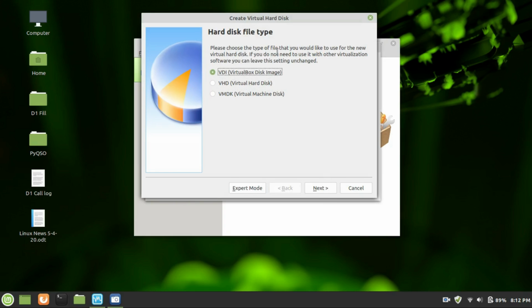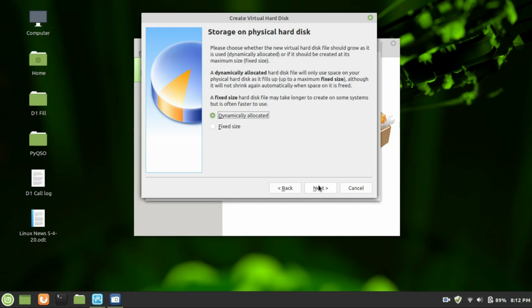Here is the hard disk file. You get to choose the file type. I always select the VirtualBox disk image, although you have two other options. Just leave the top one selected and click Next. Okay. And here you can have a fixed drive or a dynamically allocated drive, which means the hard disk will only use space on your physical drive as it fills up. And once it hits the fixed size, it will not be able to shrink again automatically. I just leave this alone.